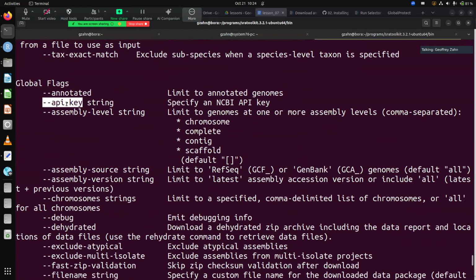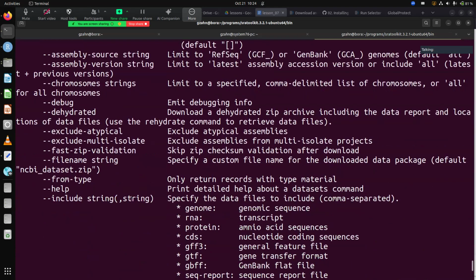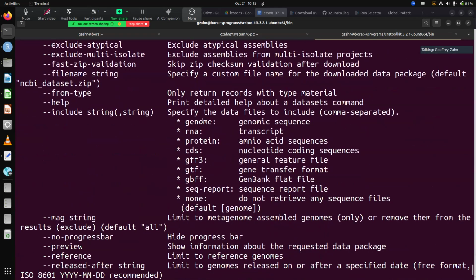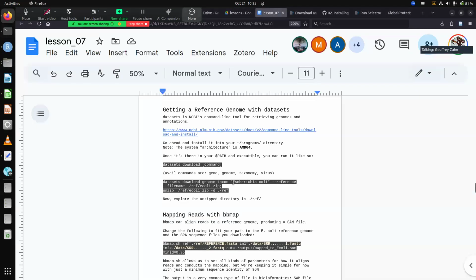We can have an API key if we're doing thousands of these. NCBI will absolutely think we're a bot, so we have to have a pre-registered key saying I'm a real person. We can say what we want, just the genome, the nucleotide coding sequences only. We want this in general feature format. So there's a lot we can do. We can limit it to reference genomes. We can give it dates, at least before and after. All right, but what do we want for our lesson?